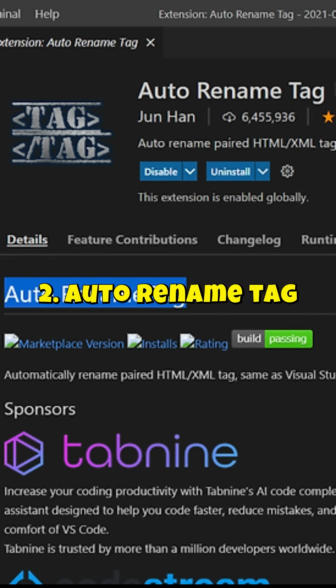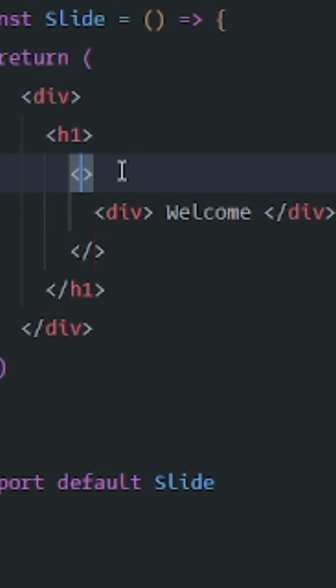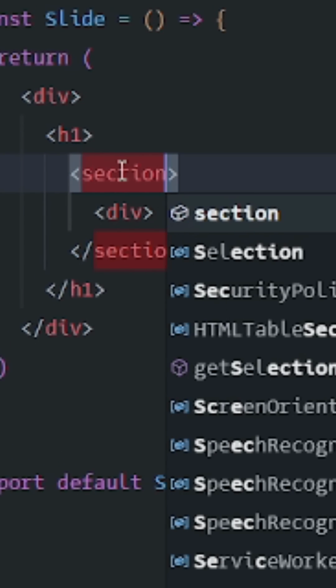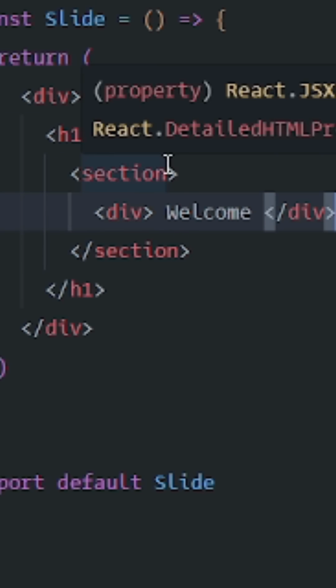2. Auto Rename Tag. Ever changed an HTML tag and forgot to update the closing tag? Boom, broken layout. This extension automatically renames closing tags, saving you from tedious manual fixes.